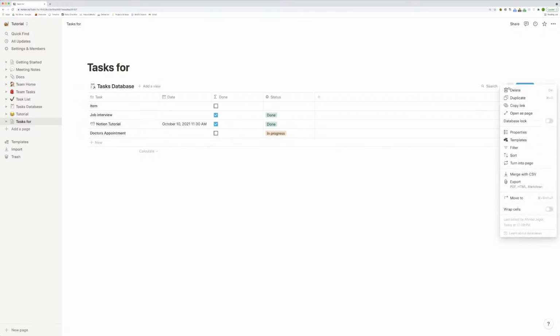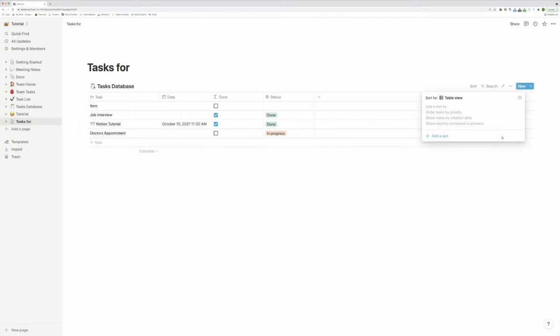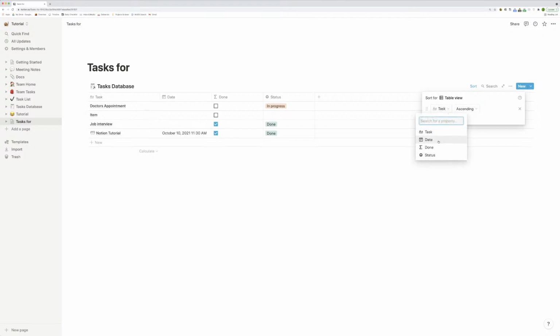So I can go here, and I can say sort. And just like in Excel or anywhere else, even in your file browser on your computer, you can decide what you want to sort things by. So I can say by date, ascending, and then I'll get the oldest things at the top, and I'll get newer things going down. These don't have a date, so they'll just be in some kind of random order.